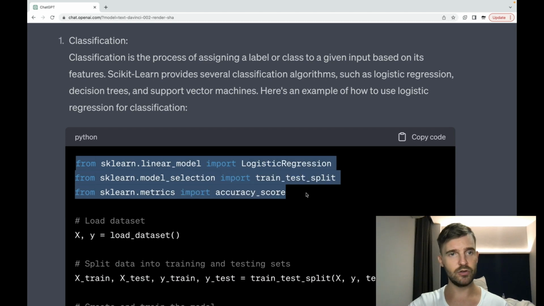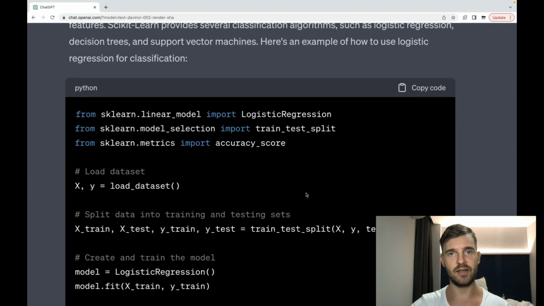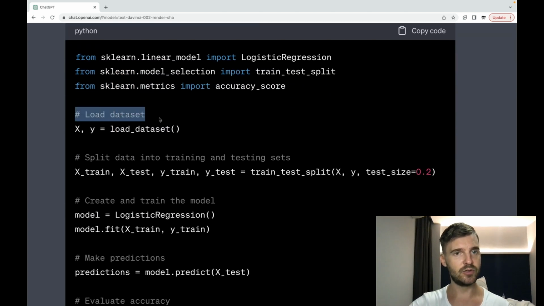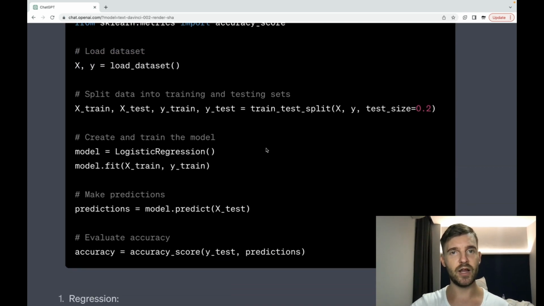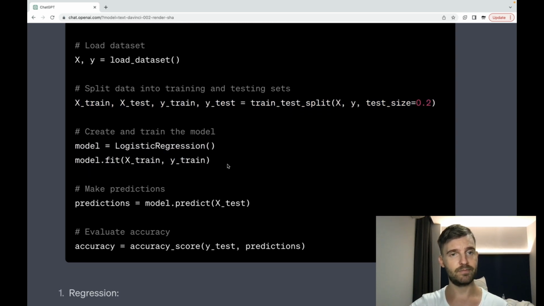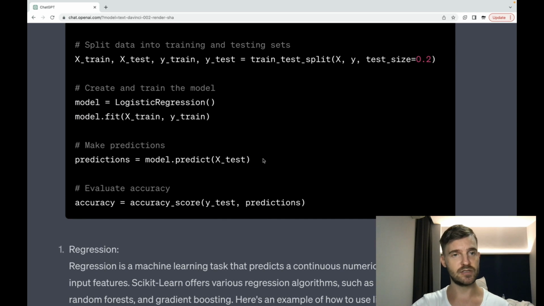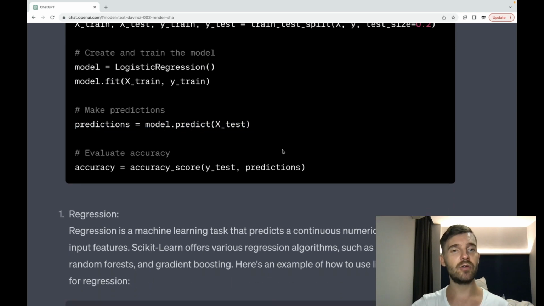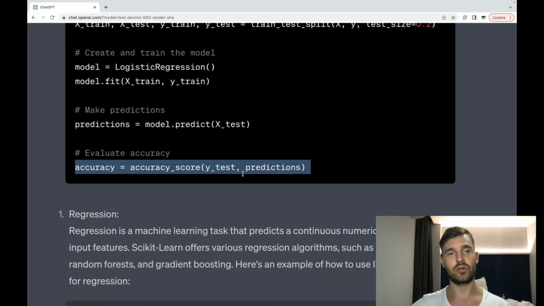From this code, you import some modules and libraries. Then you load the dataset by this code. Then you split data into training and testing sets by this code. Then you create and train the model by this code. Then you make predictions by this code. Then you evaluate accuracy by this code.